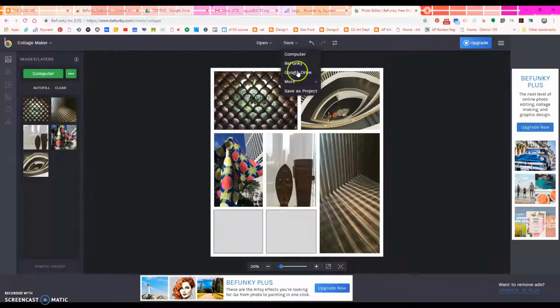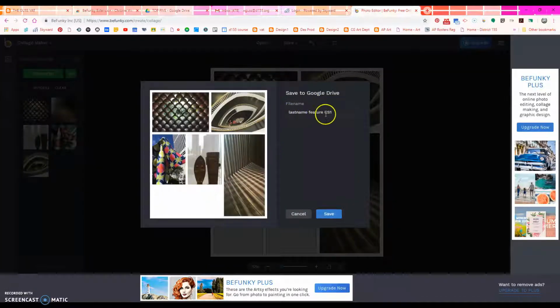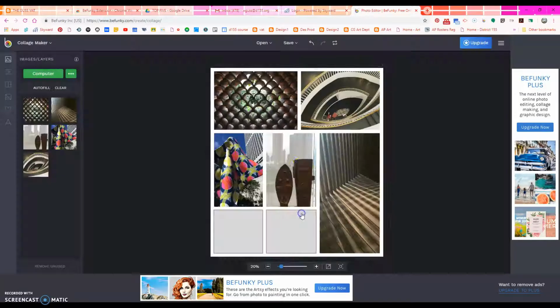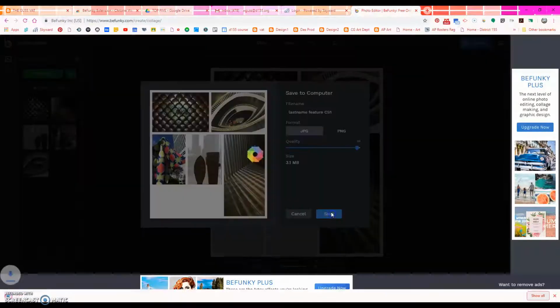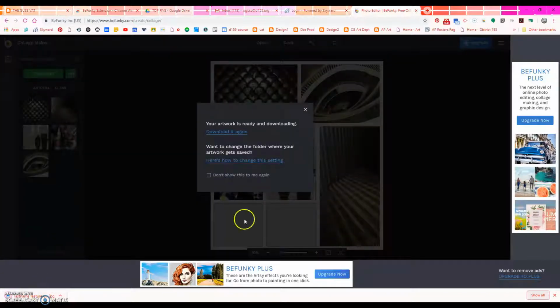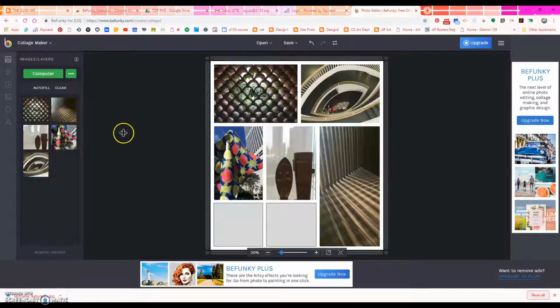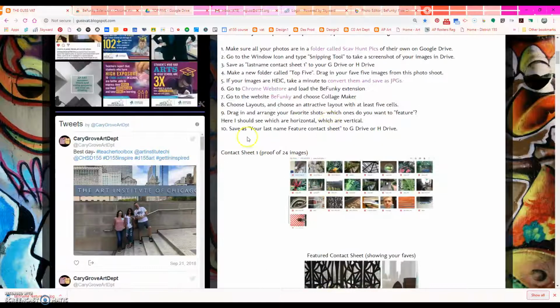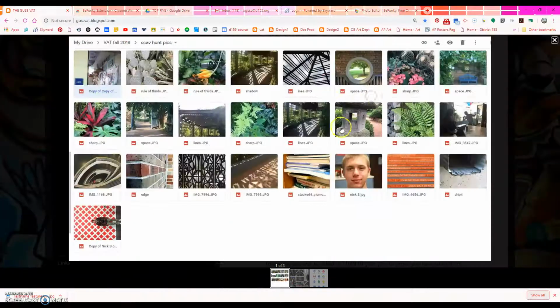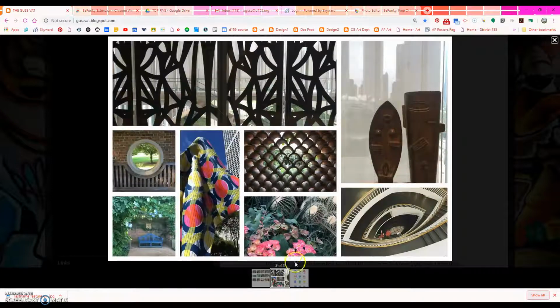You're going to save them. Ideally, you're going to save to your Google Drive as your last name feature contact sheet. If your Google Drive's not working, you can save to your computer and save to your H drive, or just download it and save to your H drive. So that's what you're going to do for step 10, save your feature contact sheet to your Google Drive or your H drive. So by the time you're done with your photo shoot, you have your contact sheet showing me evidence of 24 pictures, and you have a feature contact sheet showing me your favorite of that photo shoot.